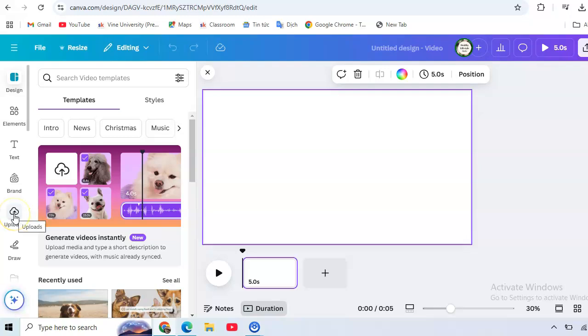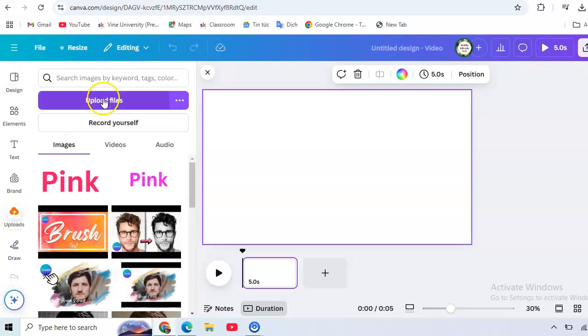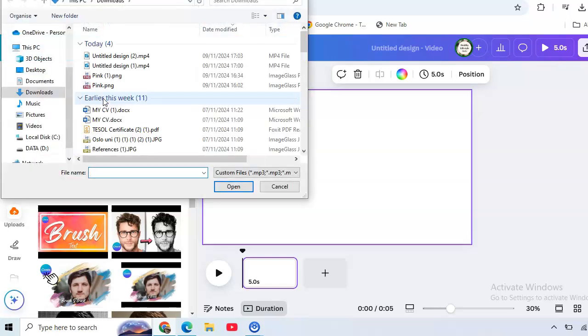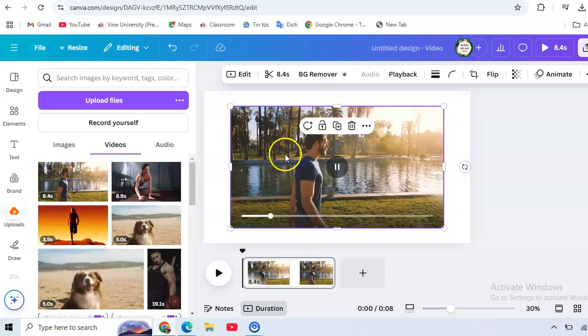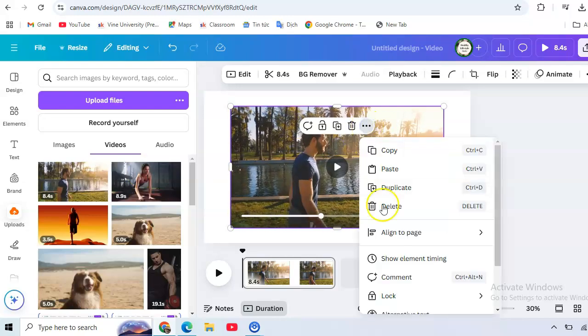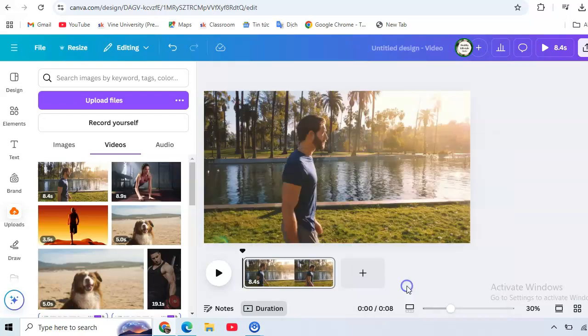After that, go to uploads and then upload files, then upload the video from your laptop. Yeah, this one. Just wait for a few seconds. Okay, it's done. Okay, 3 dots, then set video as background.